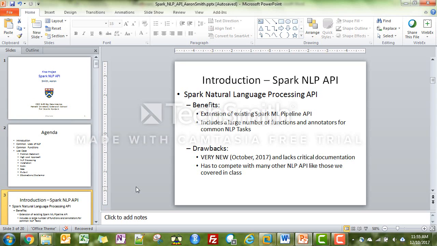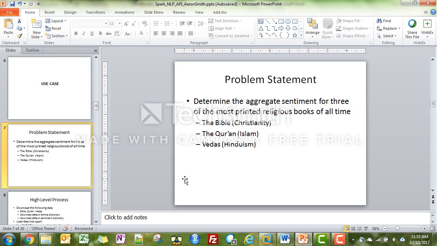Unfortunately, because it's so new, it really lacks a lot of the documentation and community support that many other APIs have. To use this API as a demonstration of sentiment analysis, we didn't do that in class, but again, it's a really popular use of natural language processing. I just tried to pick three texts that I thought were easily accessible, were large, and would be interesting to analyze. So I picked the three most popular religious books of all time, the Bible, the Quran, and the Vedas.